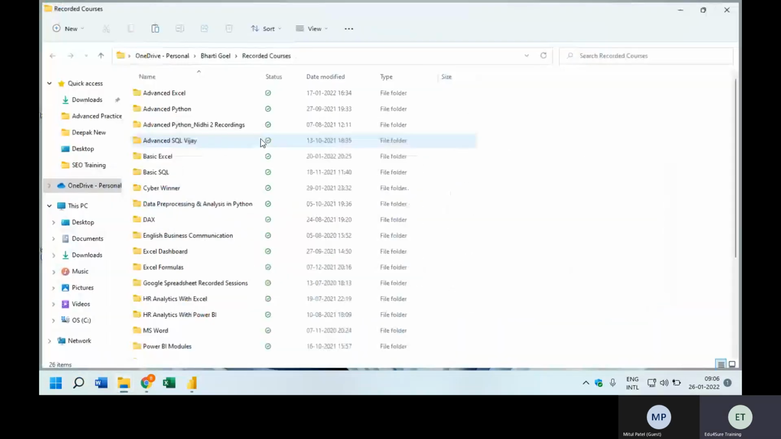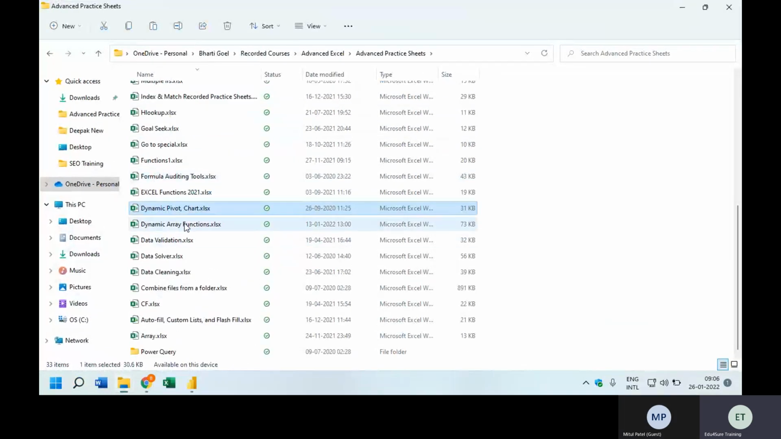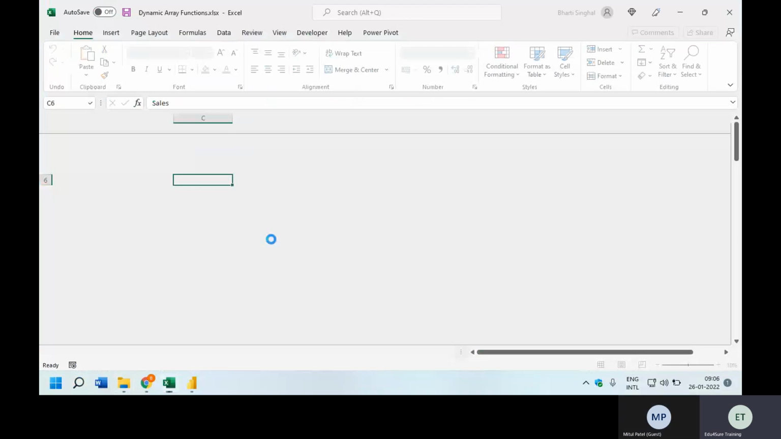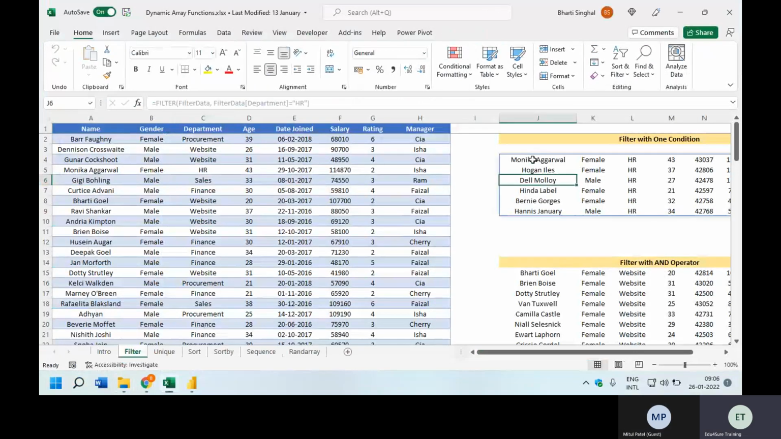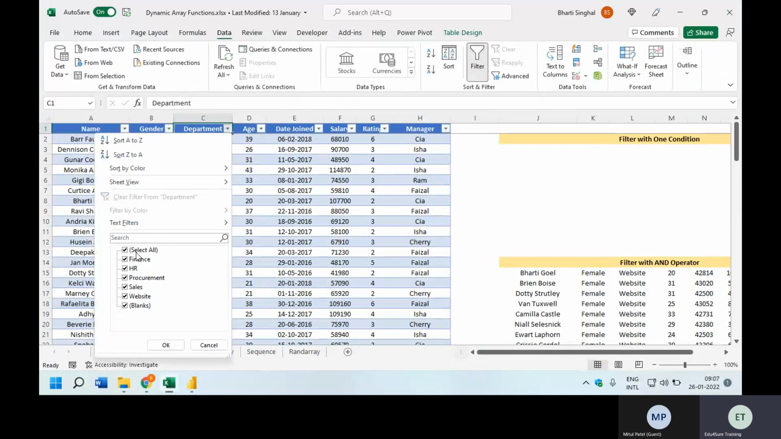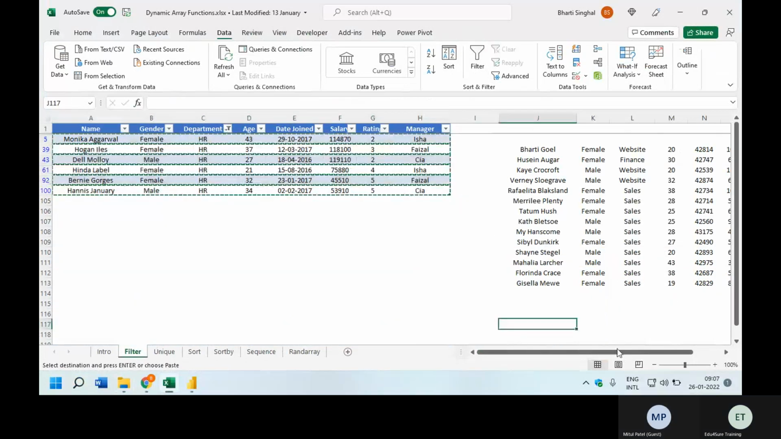Okay, so there were a few functions in Excel which were launched in 2019. Those are called dynamic array functions. For example, this is a big table, and I am asking you, Mithil, give me the list of the people from the HR department. What will you do? You will straight away come here, put the filter like this, HR, and tell me this is the list. You will copy and paste it here.